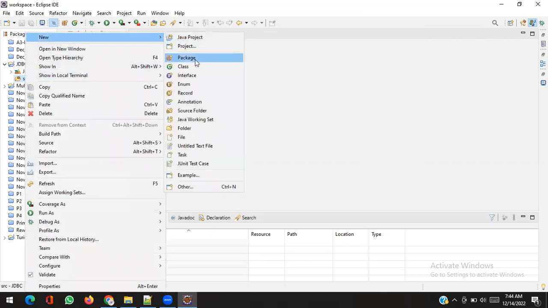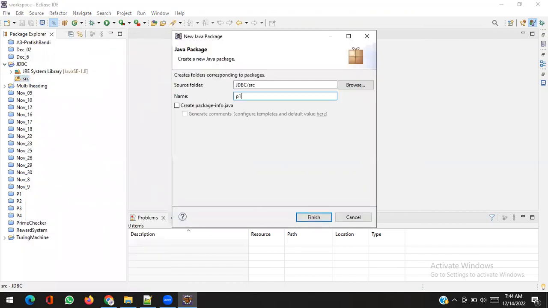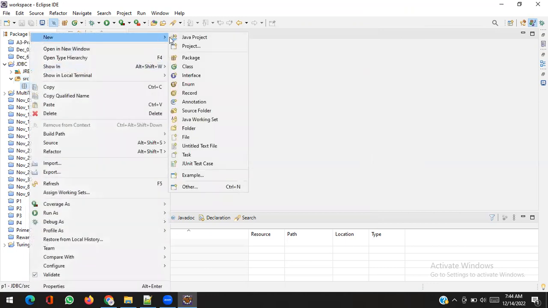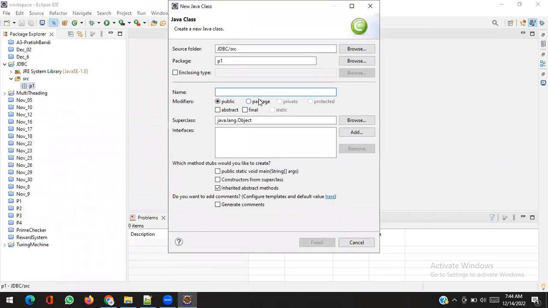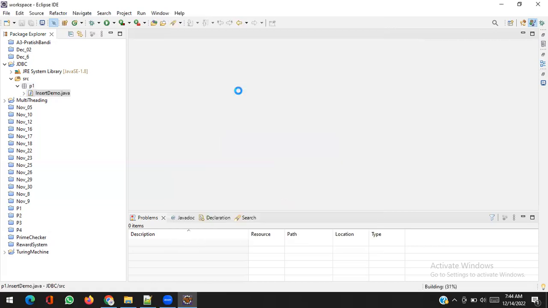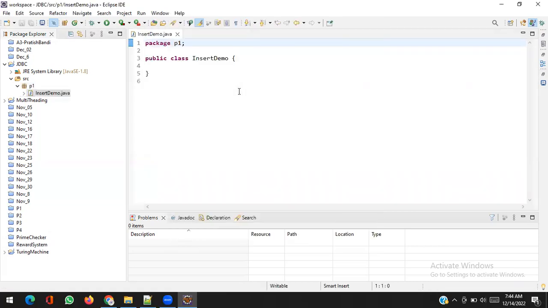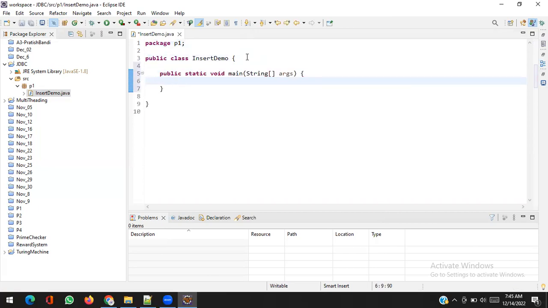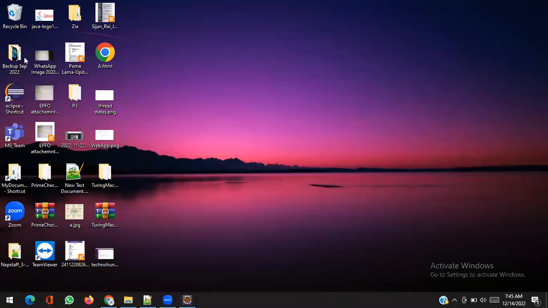I'm going to create a package P1. In the P1 package, I'm going to create a class. The name of the class is InsertDemo. In this InsertDemo, I will try to insert some records in the database. So let's open the database and see how it looks.